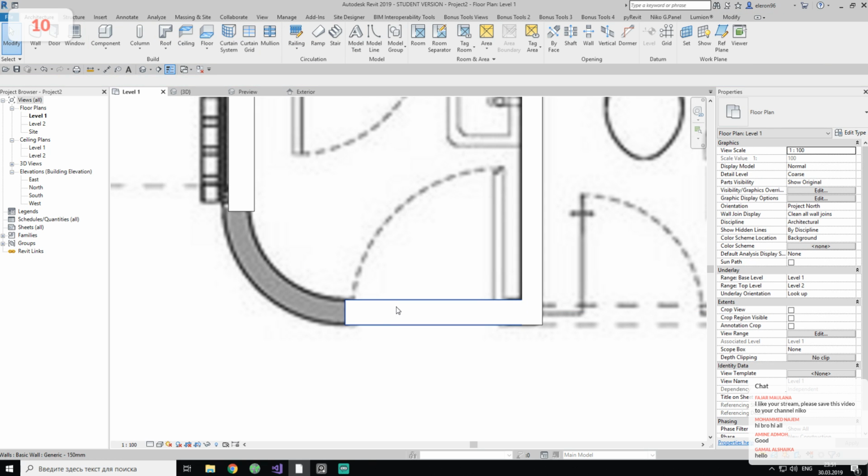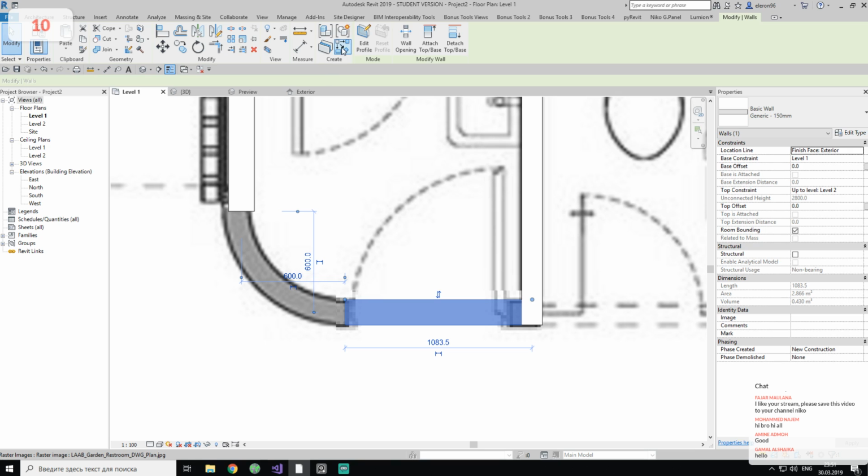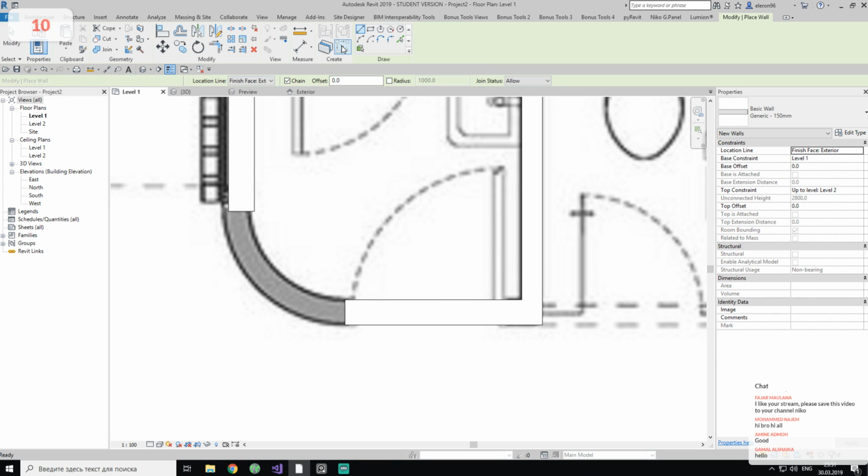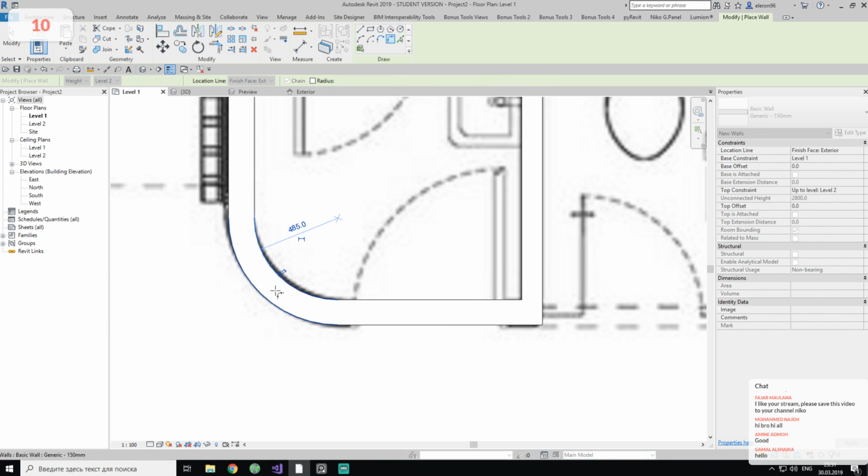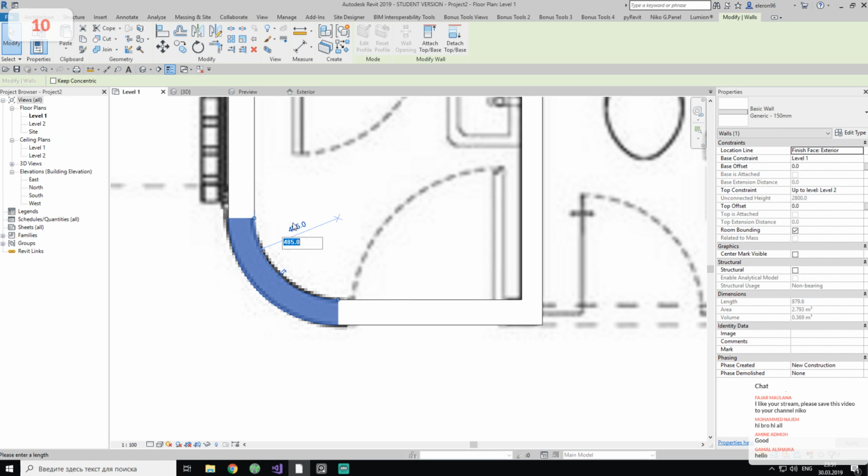What I did, I just selected the wall. After that, on the create part, I chose to create similar, and after that I'm using the fillet arc. And now I can be pretty sure it will be okay. As you can see, everything is okay.